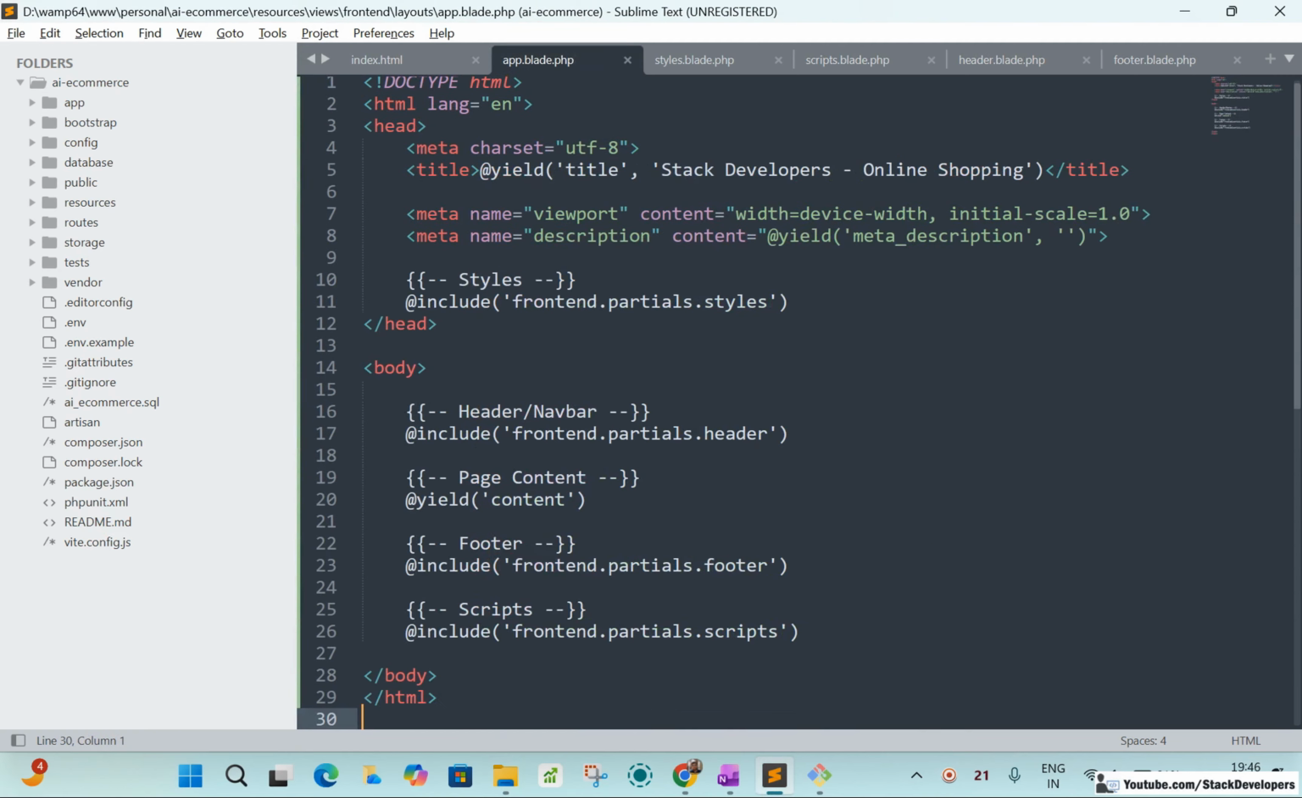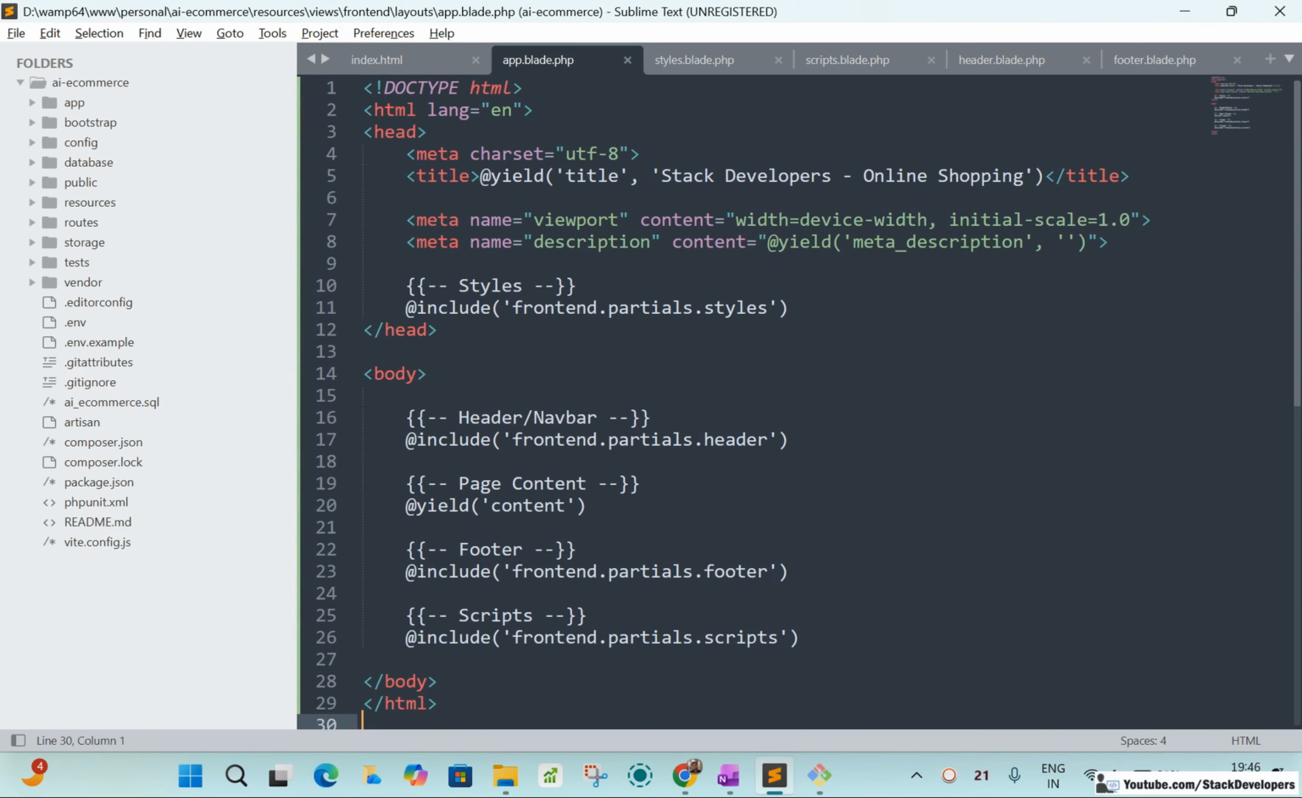See here, the structure is the same. The only thing is we have included the files. See how small the code is. See, the header is coming from the header part, the footer is coming from the footer part, the style is coming from the styles blade file, and the script is coming from the scripts blade file. All this code is coming from their respective files.